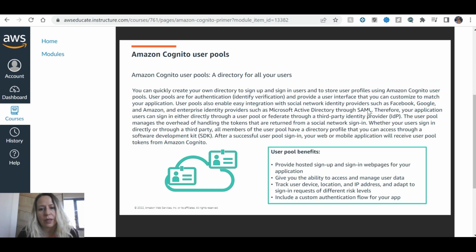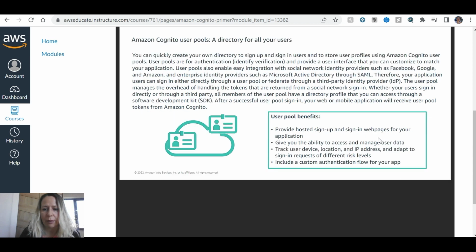User pool benefits: provide hosted sign-up and sign-in web pages for your application, give you the ability to access and manage user data, track user device, location, and IP address, and adapt to sign-in requests of different risk levels. Include a custom authentication flow for your app.